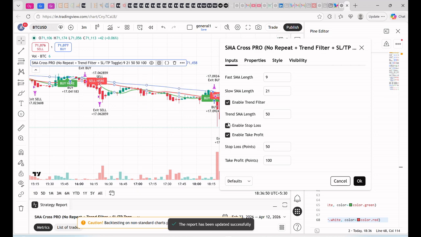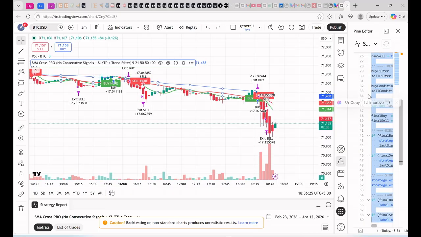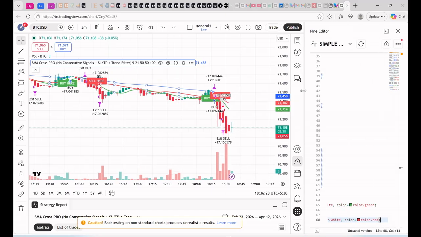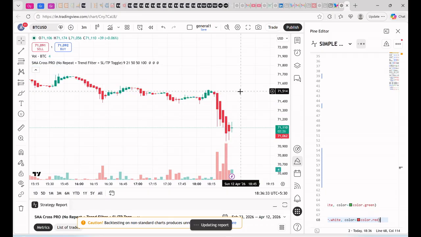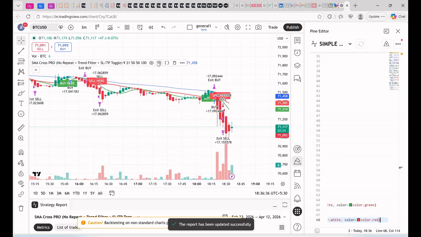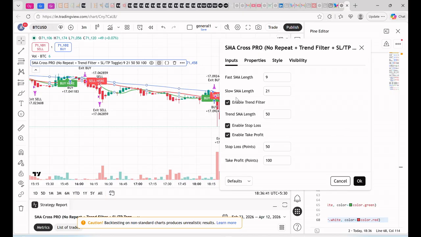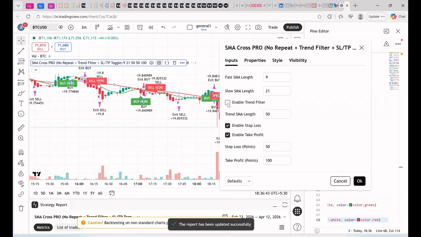Let us add it to the chart and verify whether the enable/disable options for stop loss and take profit are working correctly. As we can see, the options are now available, such as enabling or disabling stop loss, as well as enabling the trend filter. Next, let us configure the values. For example, we can set a stop loss value and define a take profit level based on a risk-reward ratio, such as 1:2. Let us input some sample values and observe how the strategy behaves under these conditions.